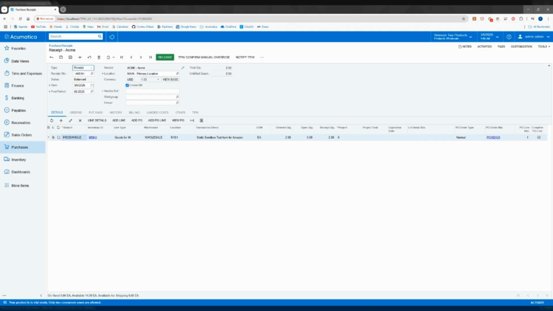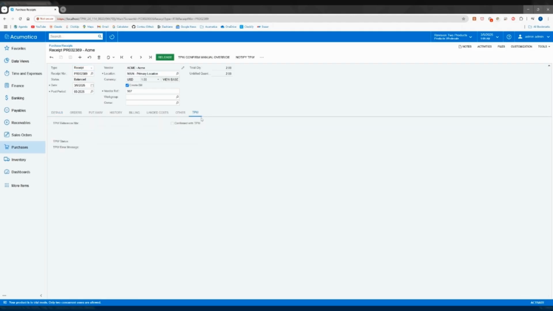The receipt number isn't saved yet. We do have to enter in a vendor ref number as it's required. So I will enter that in and then hit save, which gives us a receipt number. I'm going to go ahead and switch over to the TPW tab in the detail.